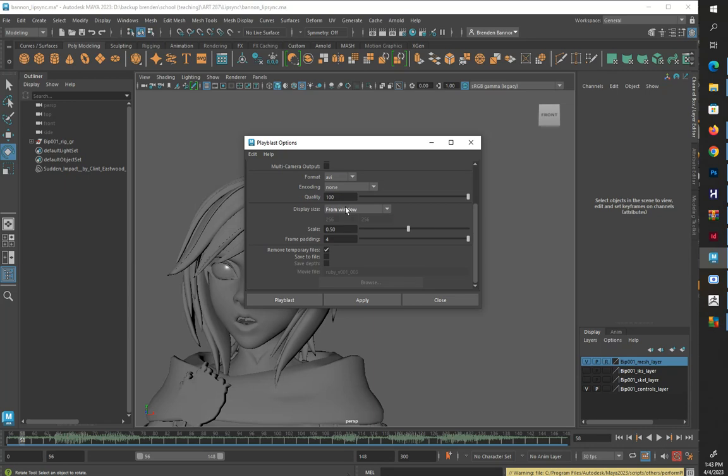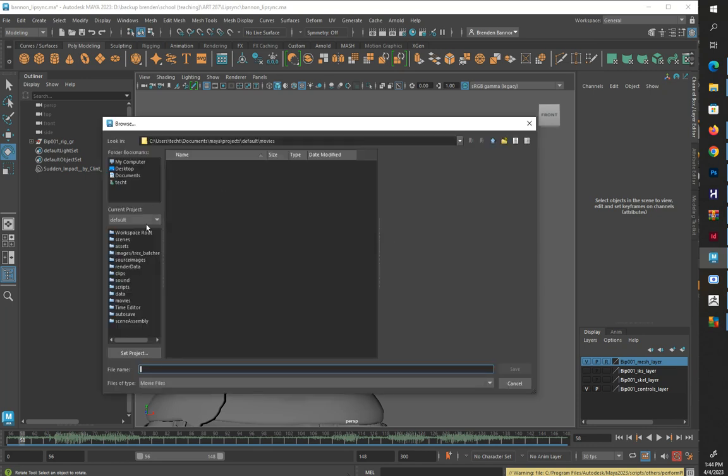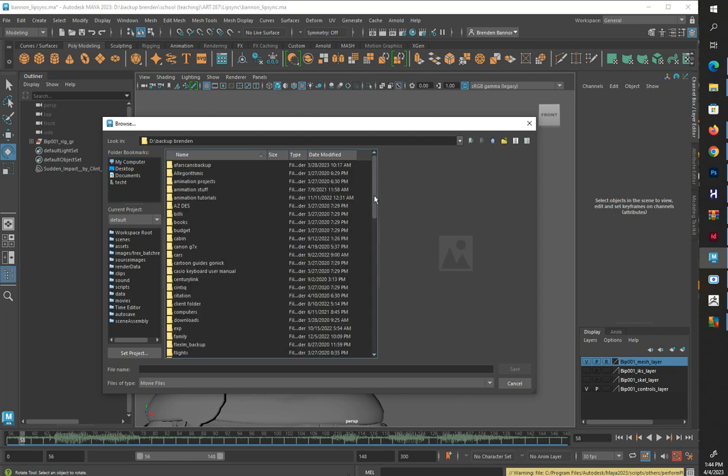Display size from window is good. The scale, by default, it's on at 0.5. I want to put that all the way up on 1. And then finally, where it says remove temporary files, save to file, I want to check that on. And I'll click browse. And I'm going to save this to the area that I actually want to save it to. I don't want to bury it somewhere in Maya, which is usually in the Maya version, then default, and then movies is the folder it's typically in.